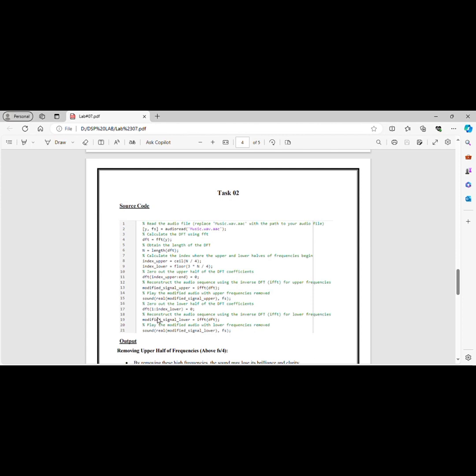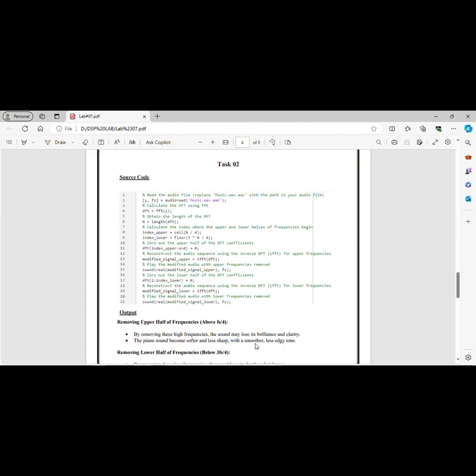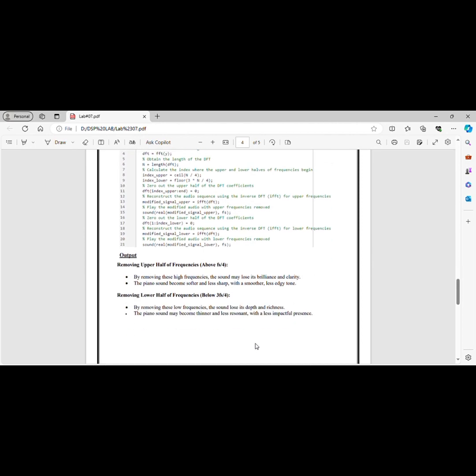In the next step, zero out the lower half of the DFT coefficients. Reconstruct the audio sequence using the inverse fast Fourier transform for lower frequencies, and play the modified audio with lower frequencies removed. And the resulting output is, by removing the upper half of the frequencies, it removes these high frequencies, the sound may lose its brilliance and clarity, and the piano sound becomes softer and less sharp with a smoother and less edgy tone.